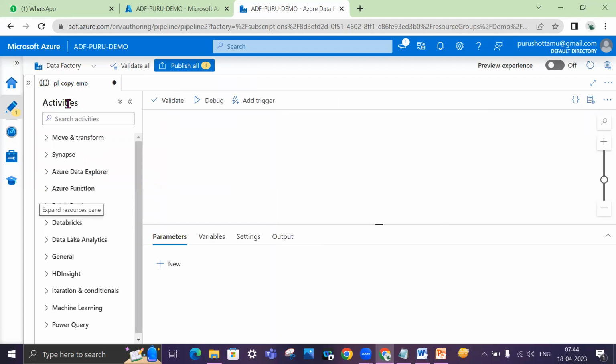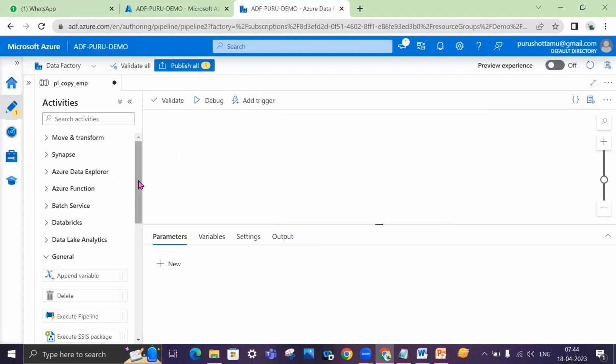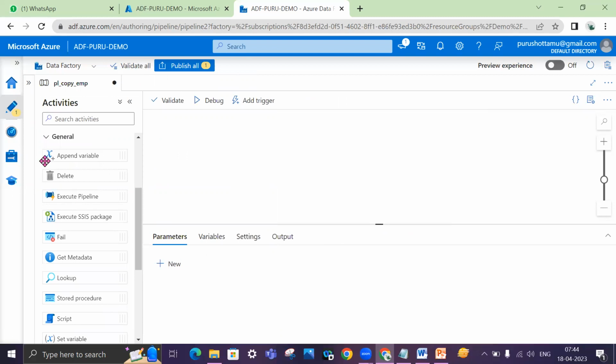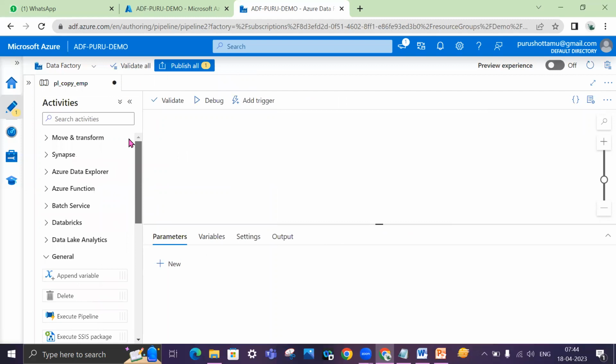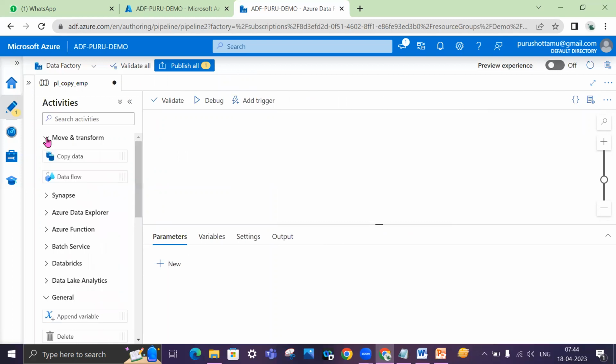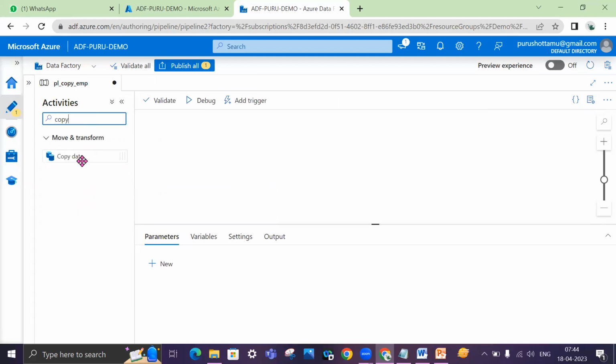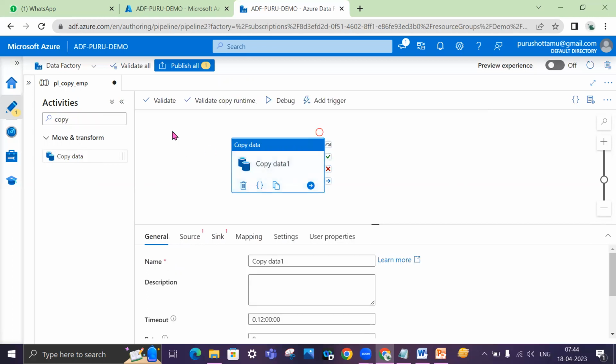When we are discussing activities, these are the activities available. You can move and transform. You can do batch service. You can see the variable definition and execute pipeline. All that stuff we can do. We'll be discussing in detail, one by one, so don't worry at this point. If you don't know where the copy is available, you simply type here and it will automatically come up. So copy. Yeah, it copies the data.